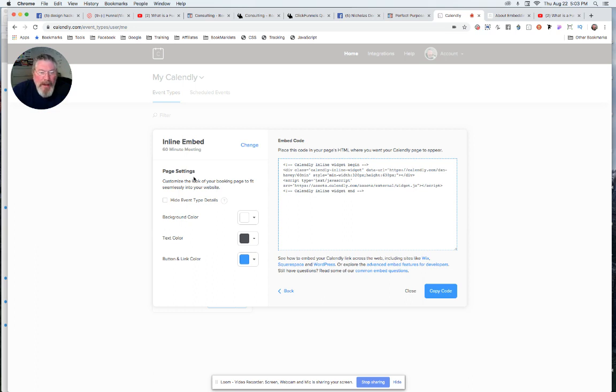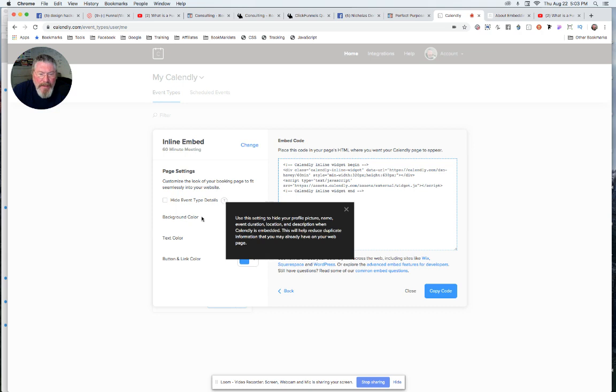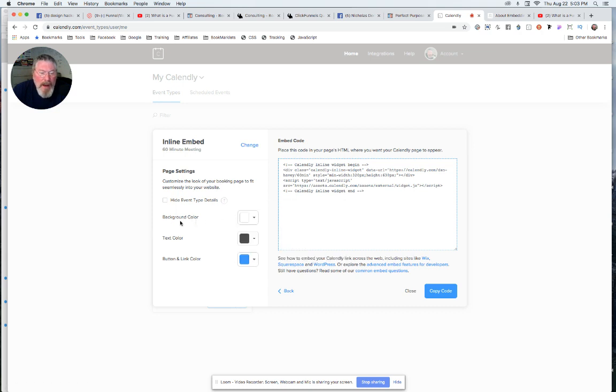So you can come in here and click on hide event details. Not sure what that'll do, but this little message will tell me. But then we've got our background color. We can change out our background color, the text color, and the button and link color. You can style that to look more like your website if you want. And then when you're done, all you're going to do is click on copy code.